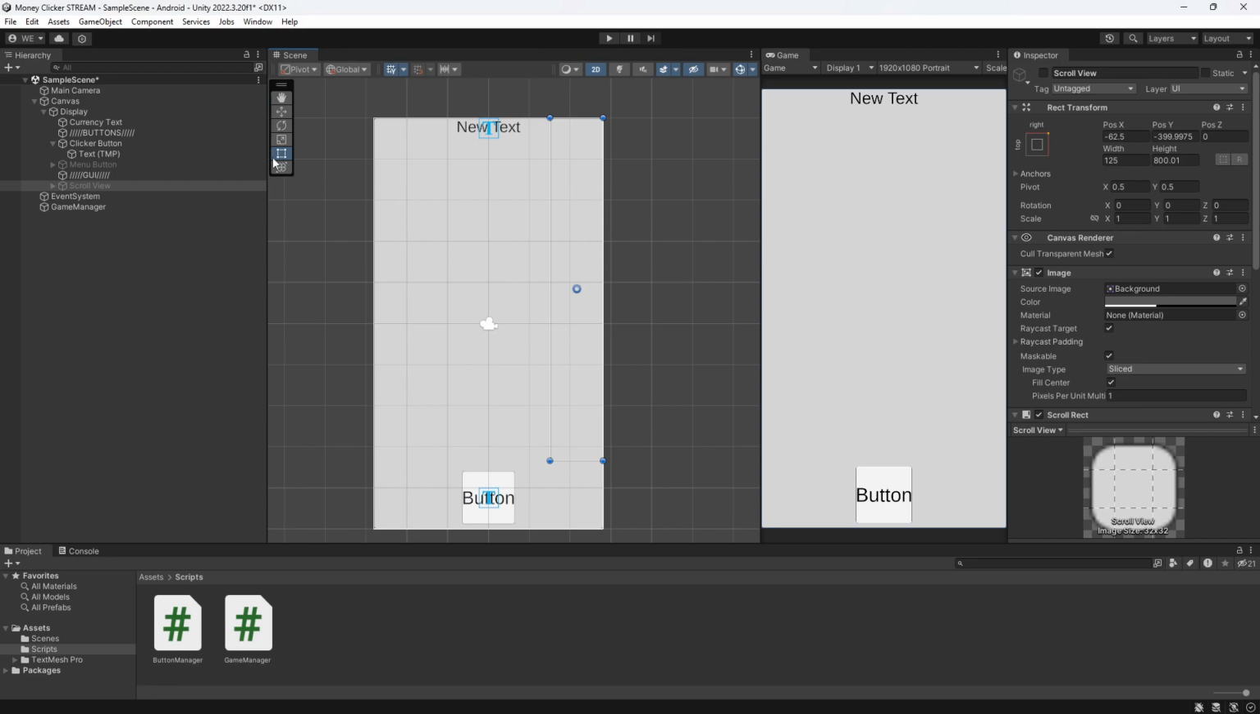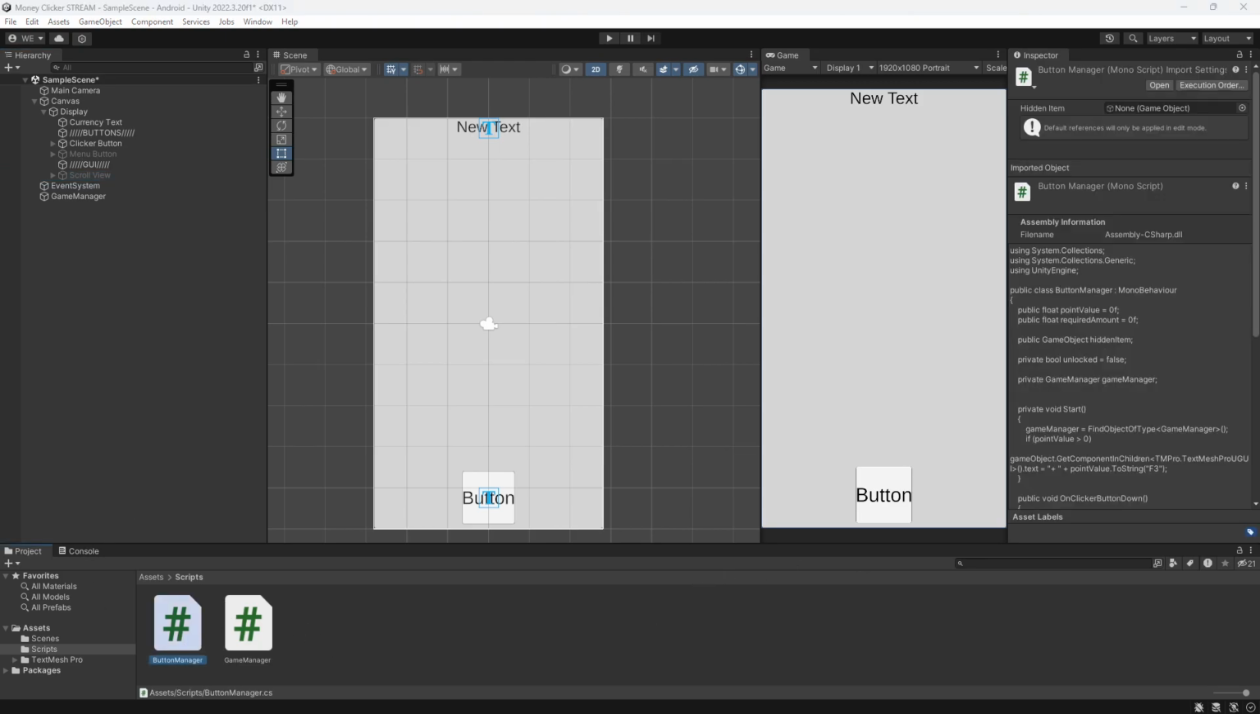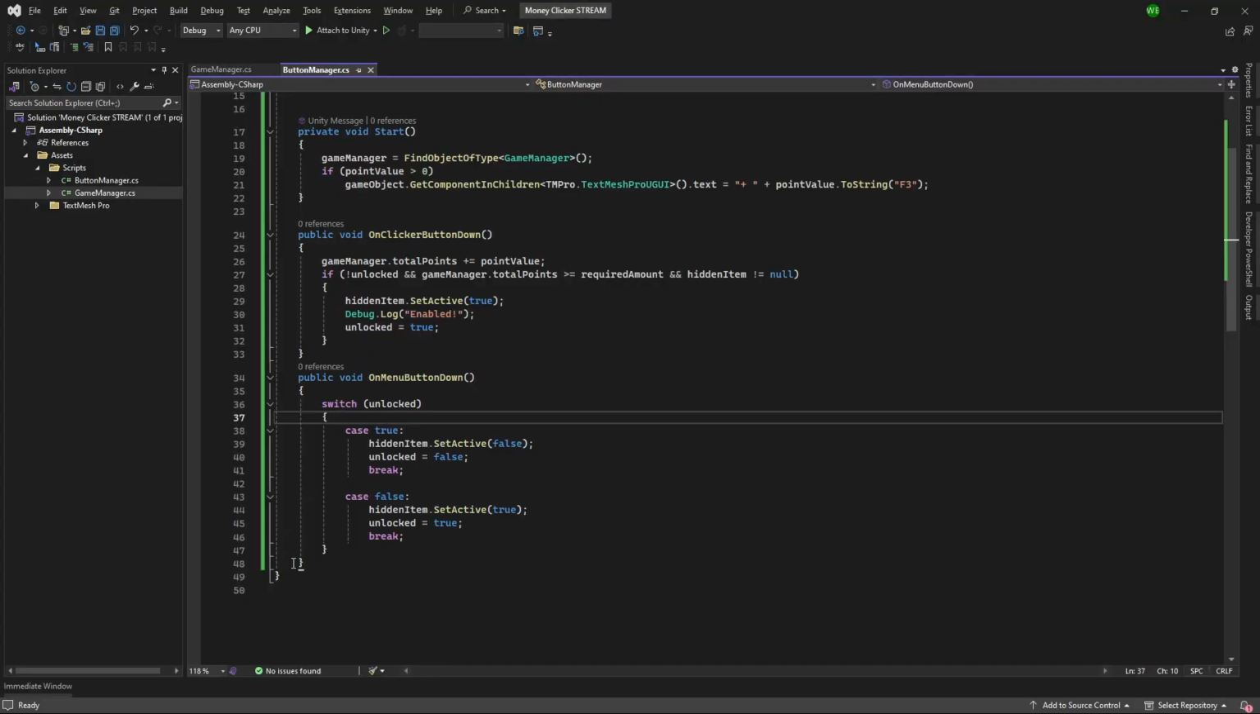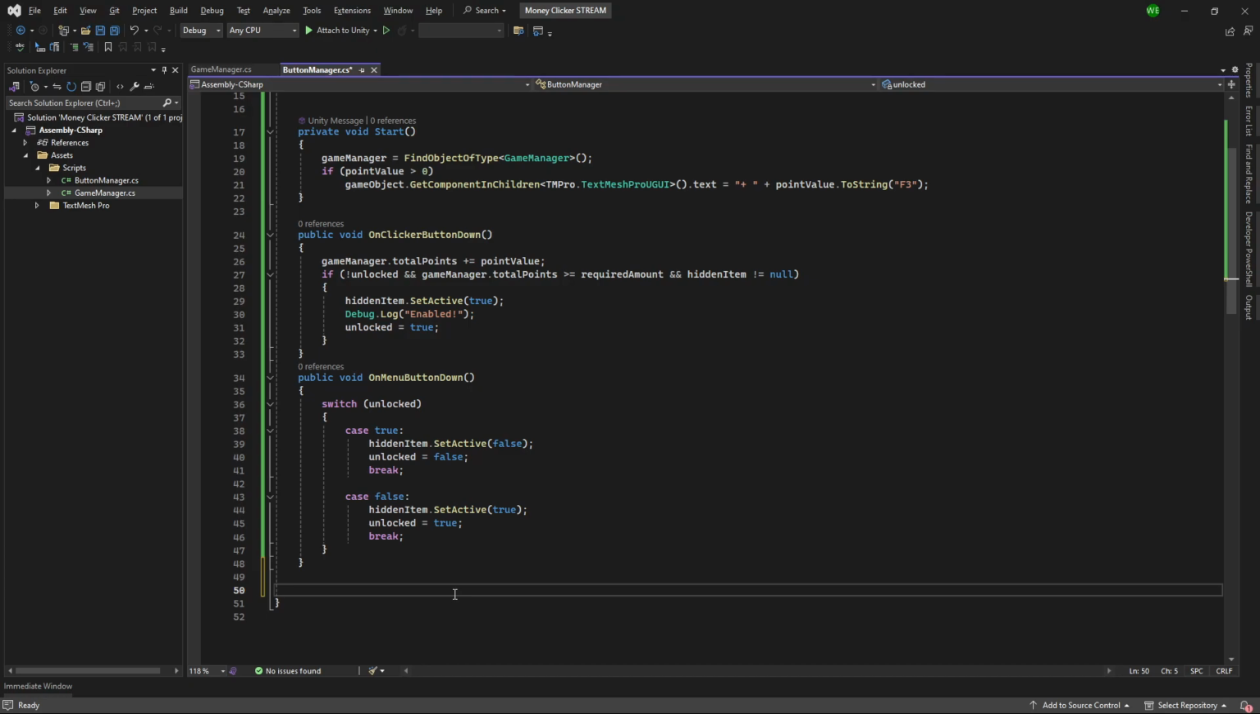Alright, so now the next thing that we really got to do to make sure that this is going to work pretty good is to give us an upgrade. So this will also be handled in our button manager. So if I come back over here, this is just going to get a public void on upgrade button down. I should say button up because it waits for you to release it.